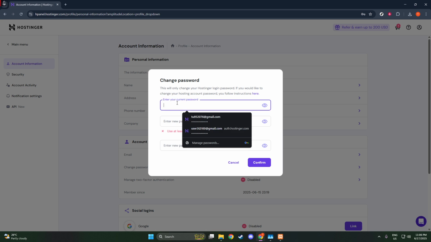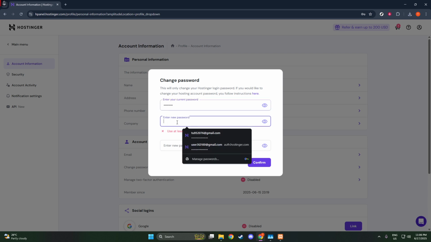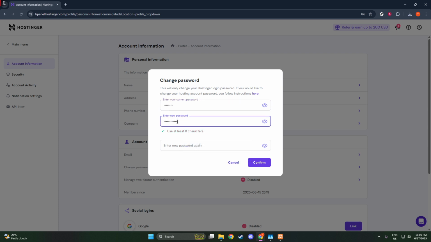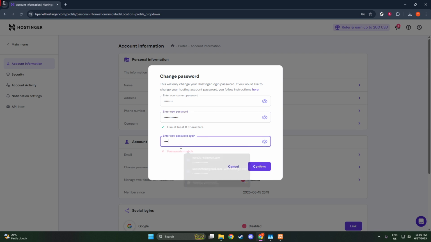Next, you'll need to type in your new password. Make sure your new choice is strong. Ideally, it should include a mix of letters, numbers, and symbols to maximize security. Once you've settled on a solid new password, enter it again for confirmation. This step minimizes the chance of typos and helps ensure you remember your new credentials.